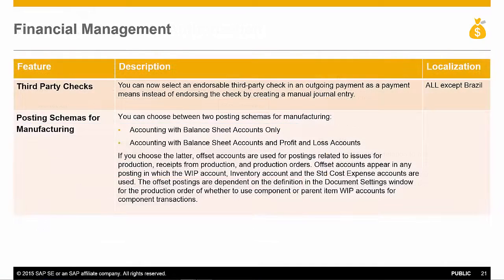Several other topics under financial management include third-party checks. You can now select an endorsable third-party check as an outgoing payment, as a payment means instead of endorsing the check by creating a manual journal entry.